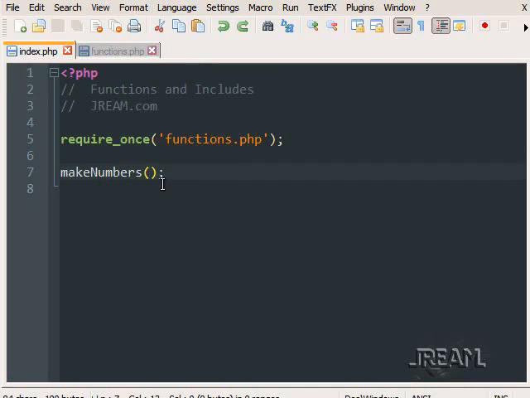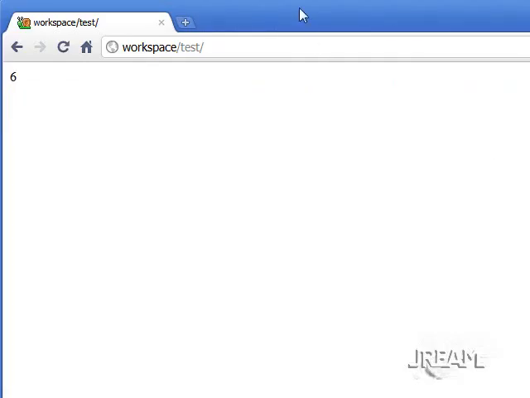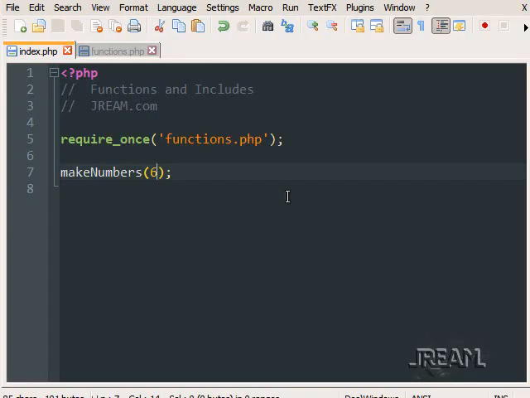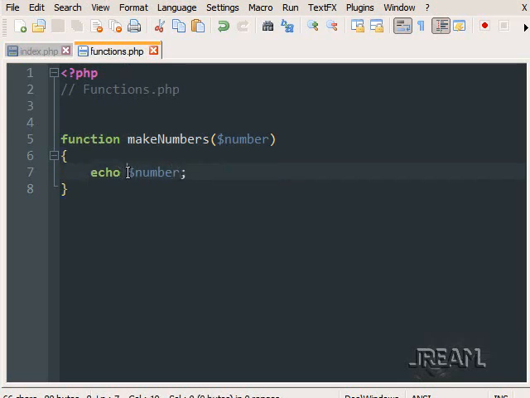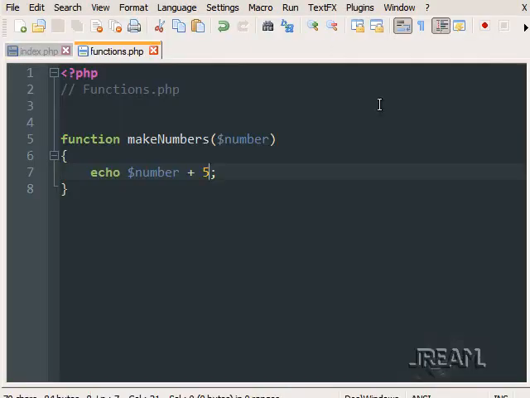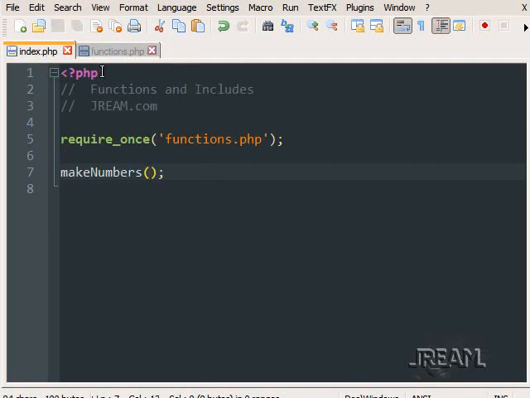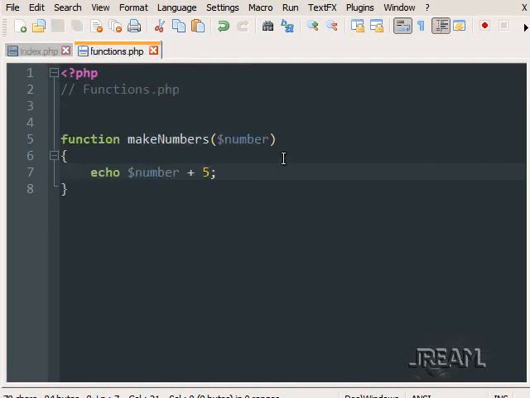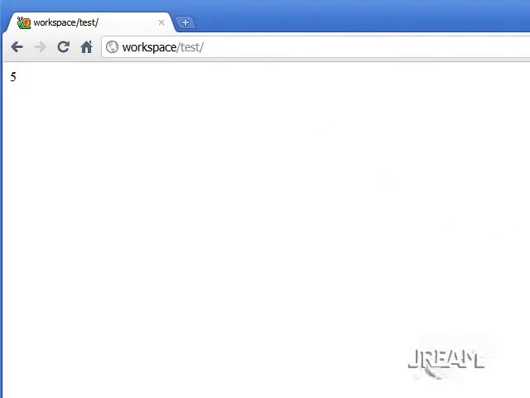So in makeNumbers, just put the number 6, and it returns 6. Easy enough. You can add to the number like this. Let's say $number plus 5, and that gives us 11. Now what if we want a default value so that when there's nothing in here, it'll still print something. You can do $number = 0. So if nothing's set, it's going to default to 0, and it should output 5.